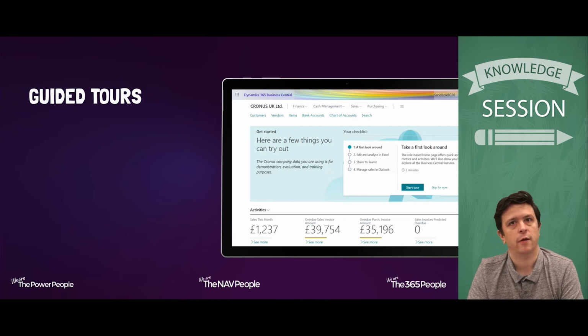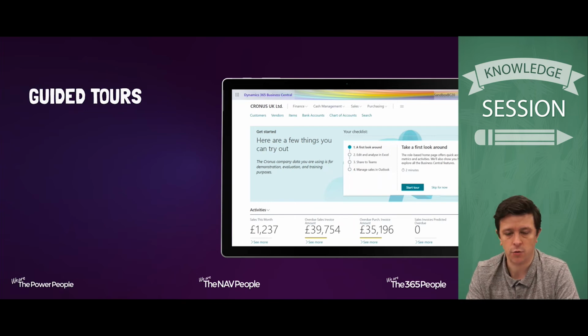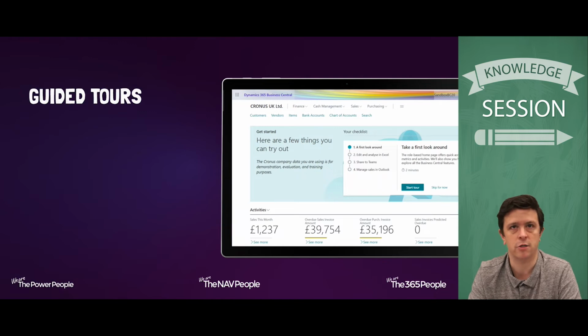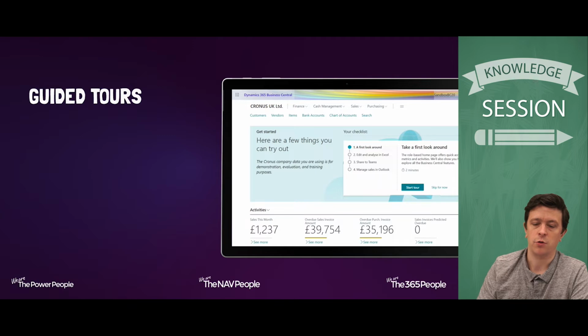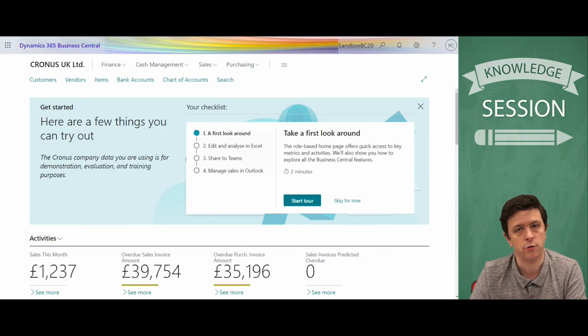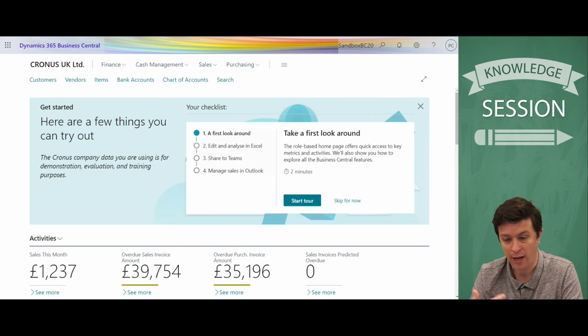Another new feature that's worth talking about at the client level is the idea of guided tours. Again, this has been around a couple of versions, but Microsoft are continually investing in improving it. The idea of guided tours is that when people first log into Business Central, when they first access the system, it should help them get around, and help them understand what the system can do and how it works. So this takes two major forms.